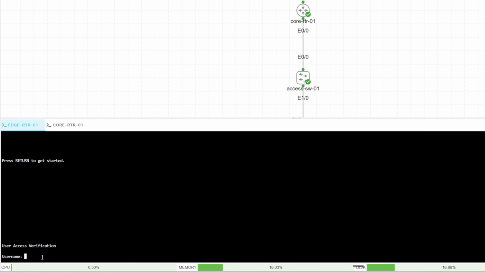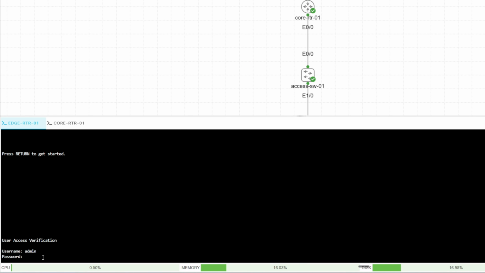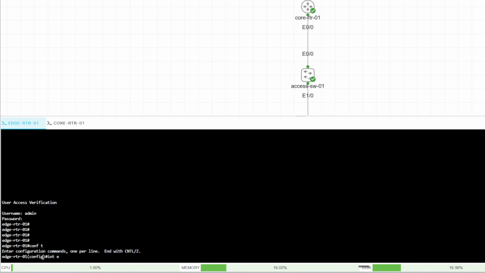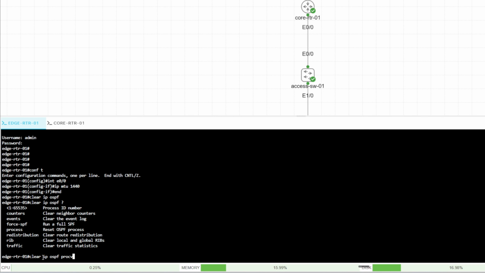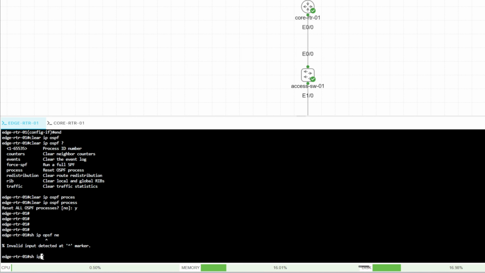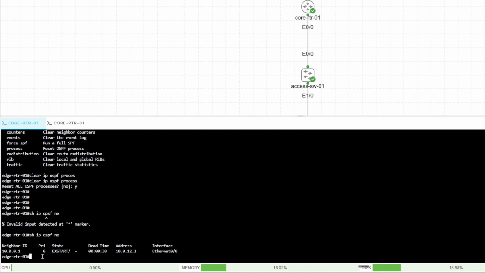So we'll just make these changes from CML for the sake of this lab so that you can see what happens. So we're going to log into the edge router, and we're just going to change the MTU on the interface that sits between the two routers, which will break the OSPF exchange packets. We'll go to interface E0/0. We're going to do IP MTU 1440, and then we'll clear IP OSPF process. We'll do a show IP OSPF neighbor. As you can see here, we have now lost connection.